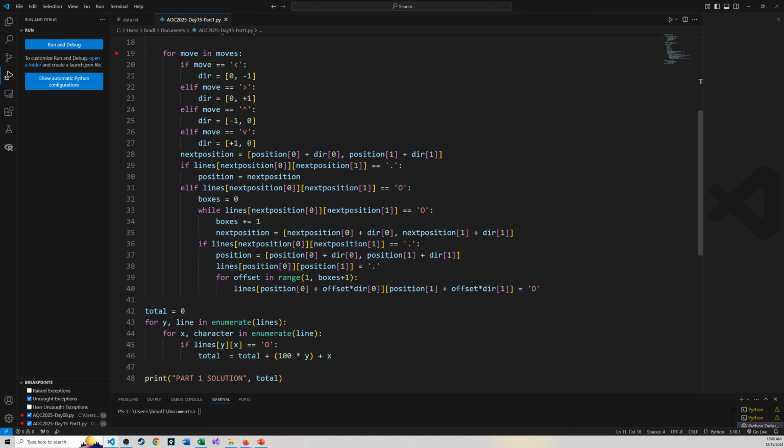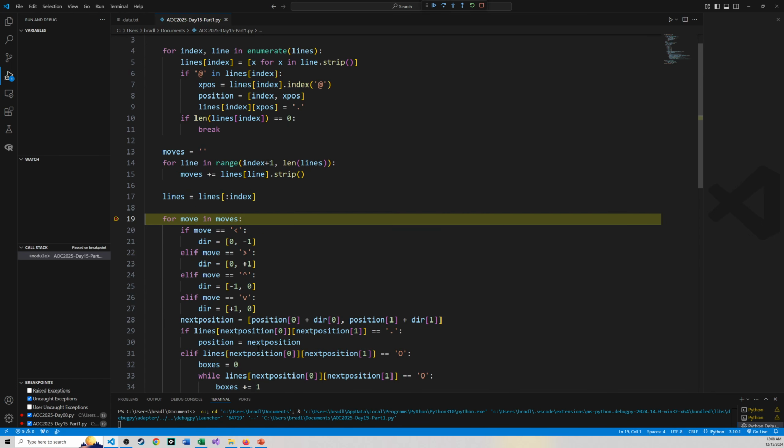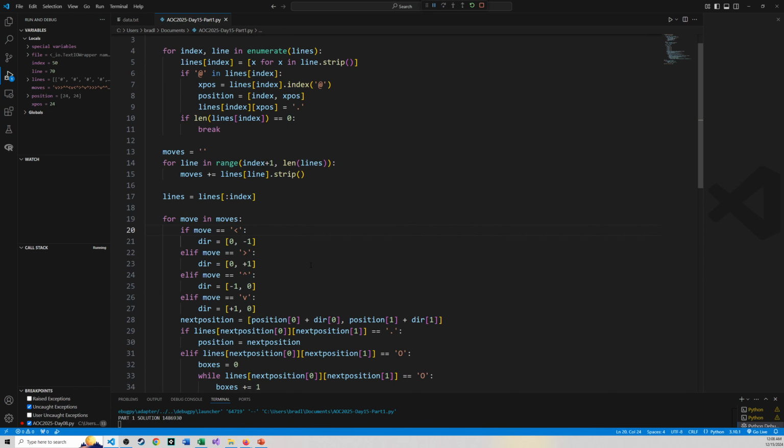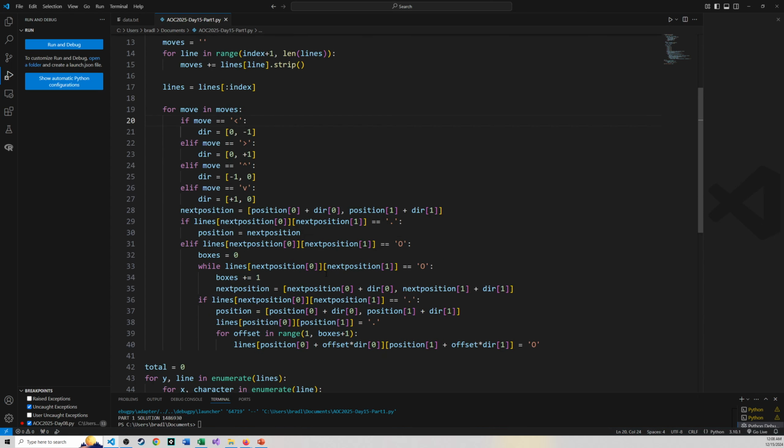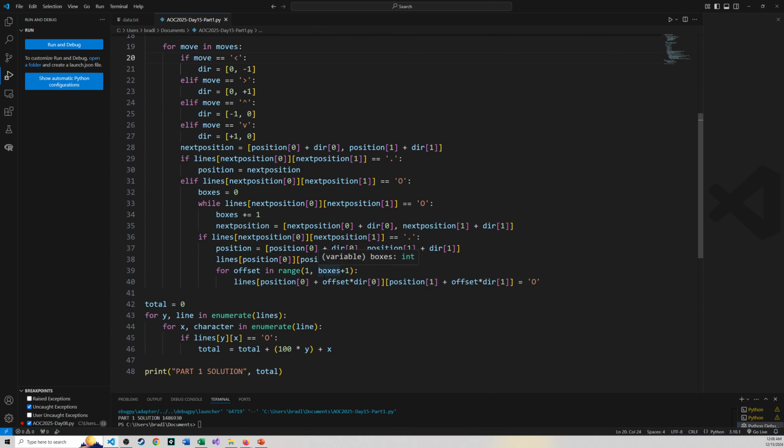If it is a dot, I just move everything around. I move my position, and I move all the boxes over in the direction that we're trying to move, and we just do that over and over again. It's not pretty. And then at the end, I do the math to find all the O's. Oops, I'm sorry, I have a breakpoint there. And then pretty much instantaneously, I get the answer of 1,486,000 that I'm looking for. So that is how I solved it.